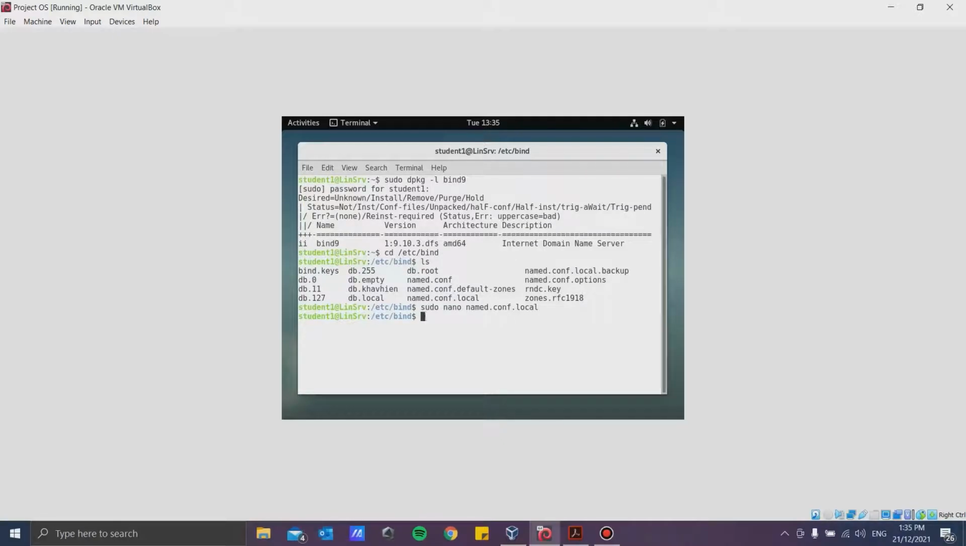Once we are done there, now we have to copy the db.local file to db.khavhien. So we use the command sudo cp db.local db.khavhien. Okay, maybe we have done that already.